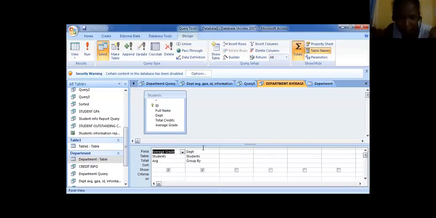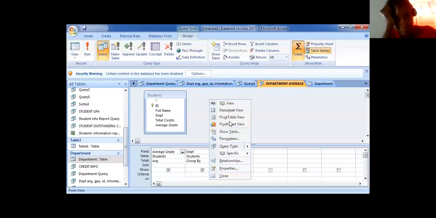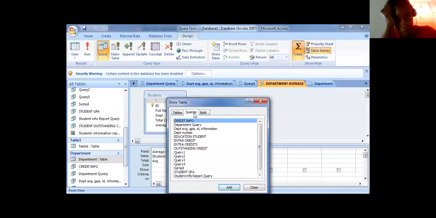From this query? That same query. That same query is going to do all that calculation for you, getting the average of all the grades, the average of the GPA, and the total number of students per department. But if you don't have it there, Ophelia, it means you have to find the table that has the GPA info for you. Which table has the GPA info? You have to click right and say show table. Now, which one has it? The student GPA? Aha. Double click that and get that in.